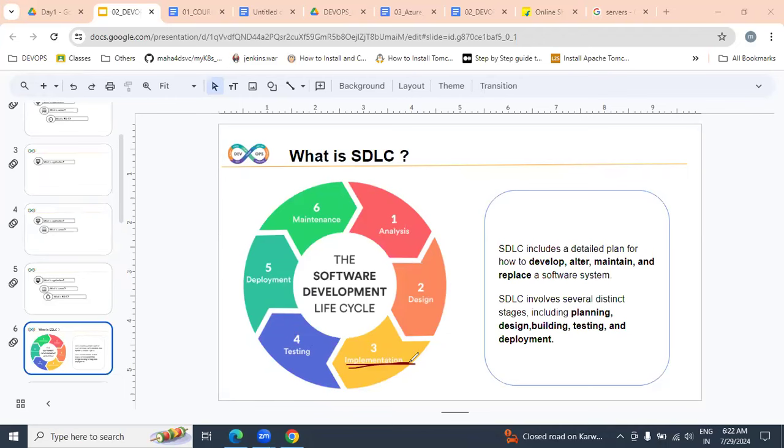If you are a developer, you write the lines of code. If you are a tester, you verify the functionality. But if you are a DevOps engineer, what exactly are you doing? What are your roles and responsibilities in this SDLC process as a DevOps engineer? Let us try to understand what exactly a DevOps engineer does here.